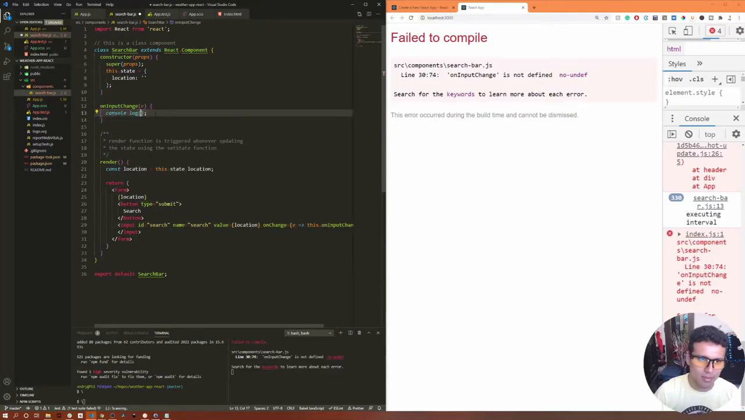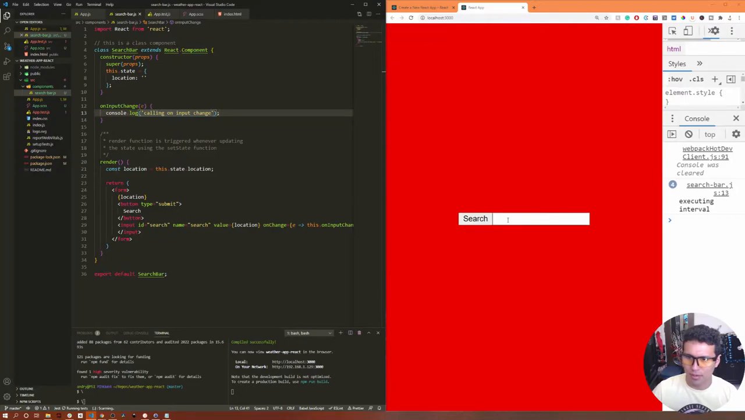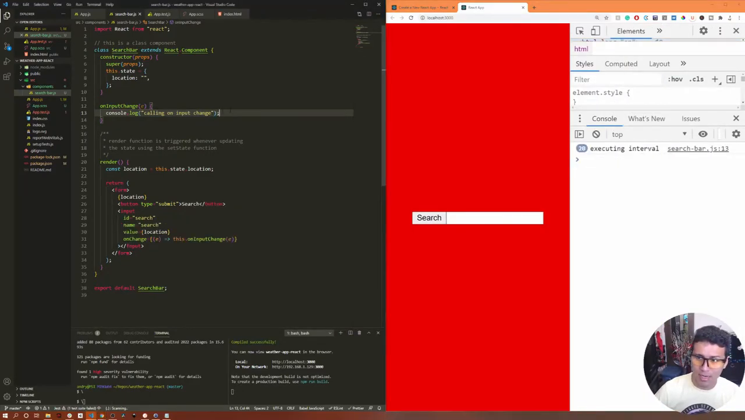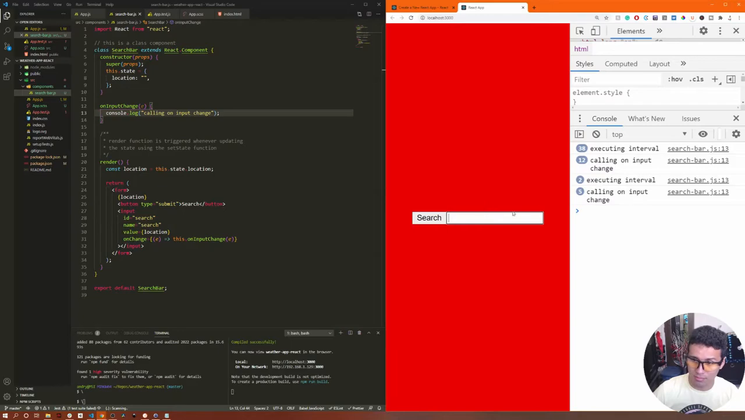We're gonna do a simple test. And let's say calling on input change. We save. Let's start typing something. And you are noticing that on input change is being called in here in our logs. That's good. Now, the next thing that we're going to do is update our state location, because yes, it's calling the on input change, but it's not updating my text.